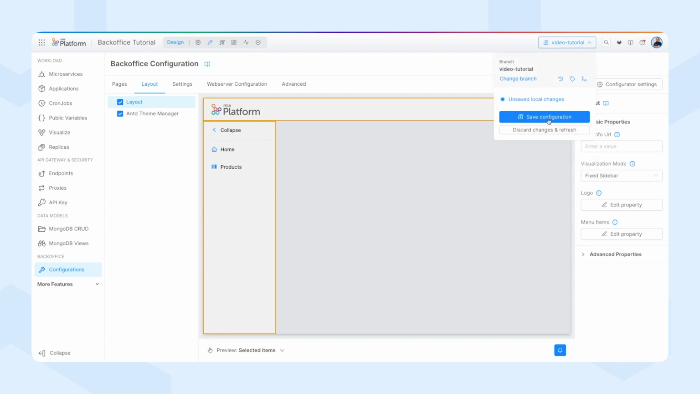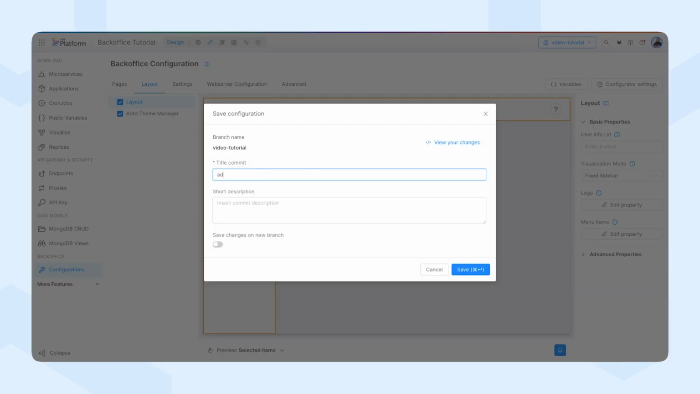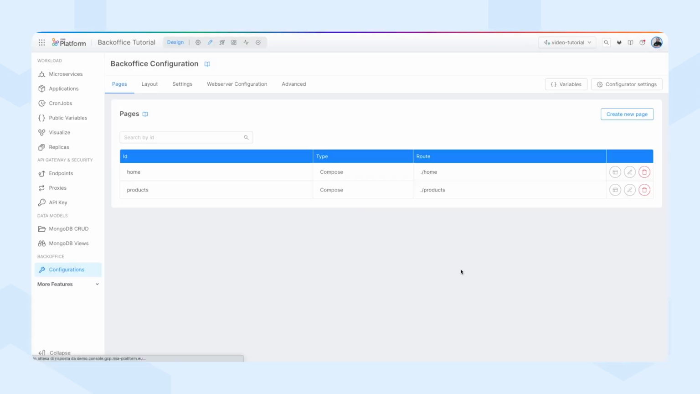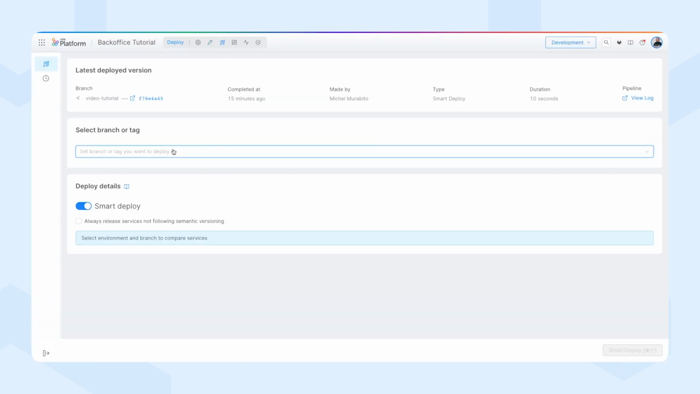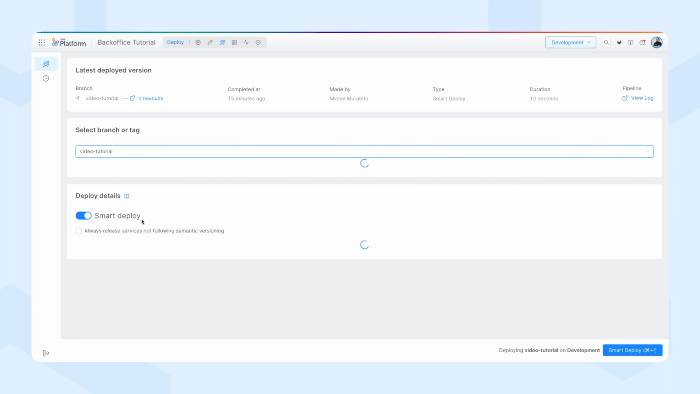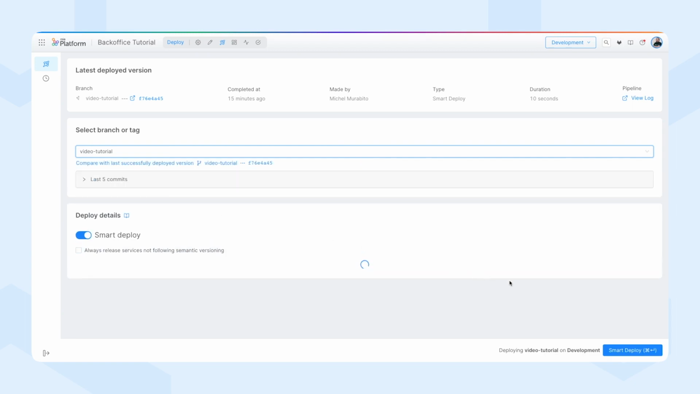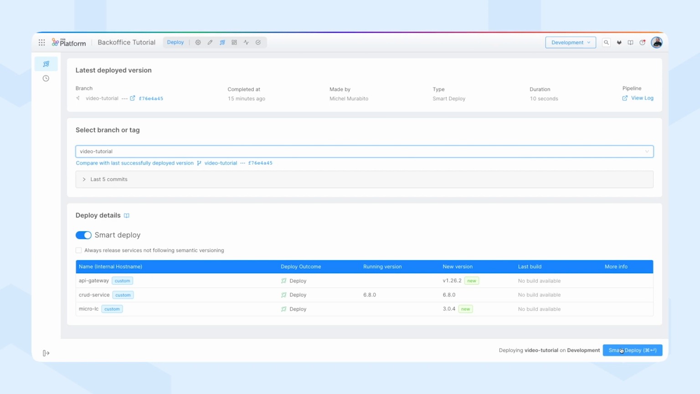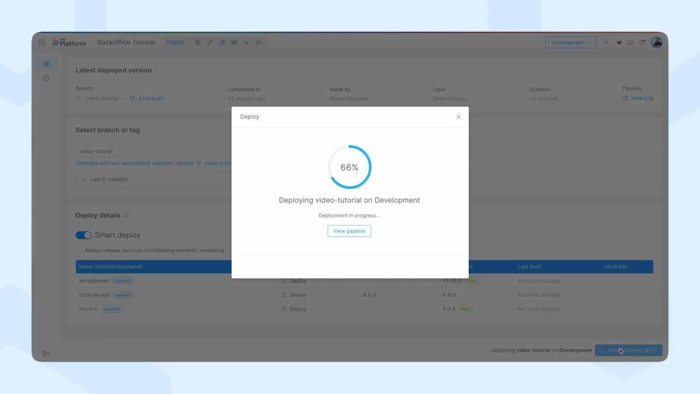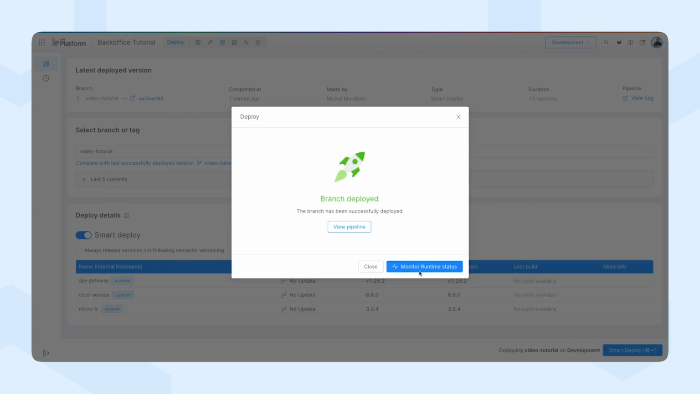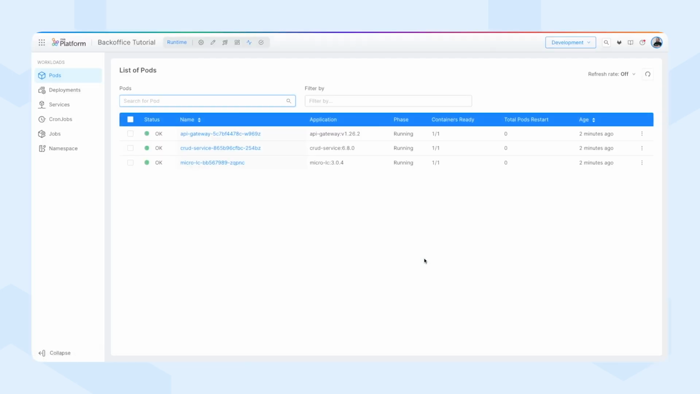You will need to save the configuration by clicking on the button at the top right. And you can then do a deploy by clicking on the rocket icon. Select the branch or the tag. Save by clicking on the blue button on the bottom right. See the blue button, monitor runtime status, and click it to control that all the services are online.